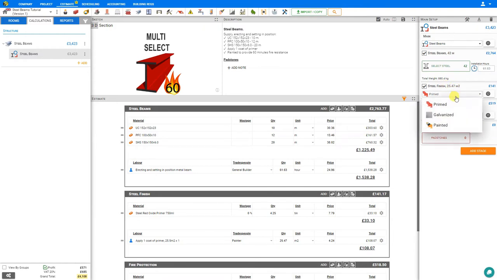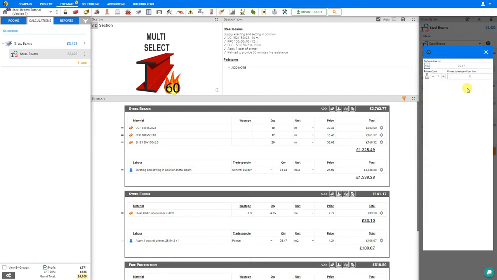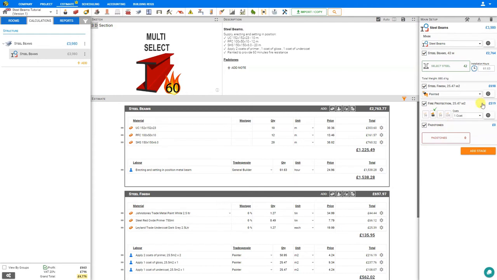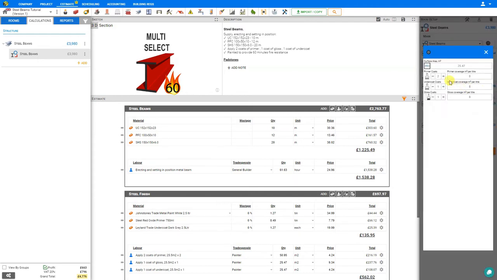You have options for primed, galvanized, or painted finishes. You can also select under the settings how many coats you would like to apply. You can also adjust the primer coverage, which is typically indicated on the primer container. The default is 8 square meters per liter. If for any reason you need to adjust the total surface area, you can do that by adjusting the surface area here. If for the finishes you choose instead of primed, painted, then under the settings we have options to apply various coats of primer, undercoat, and gloss, and you can adjust these as needed.